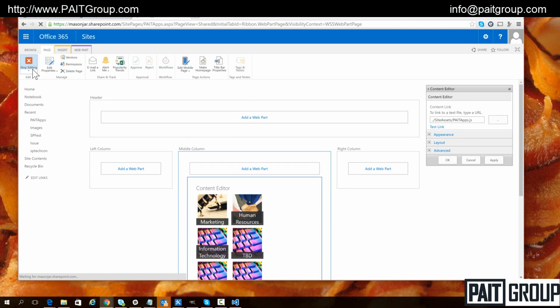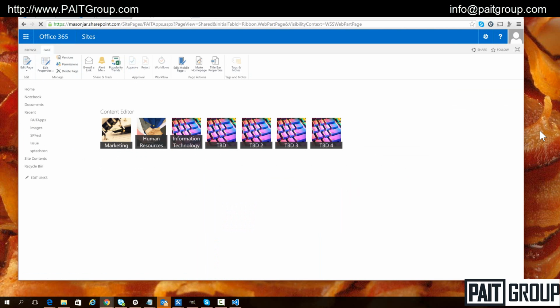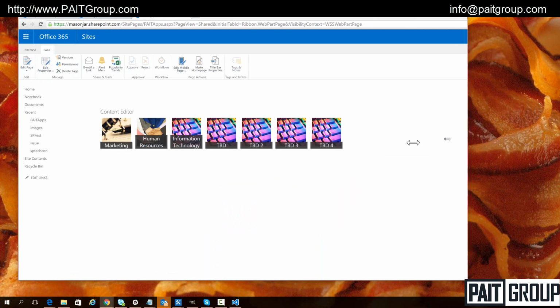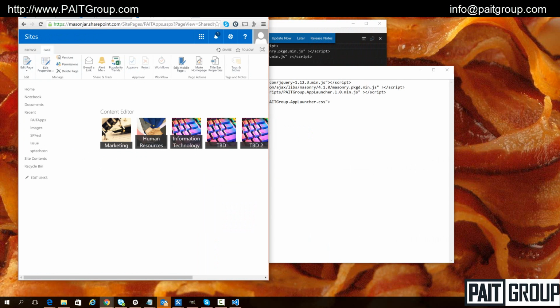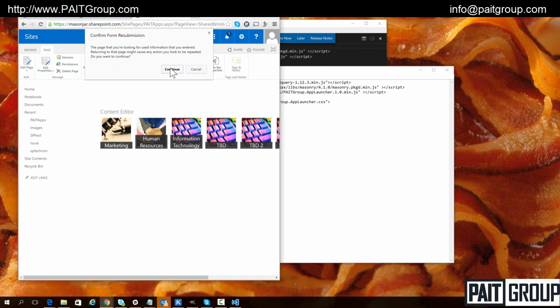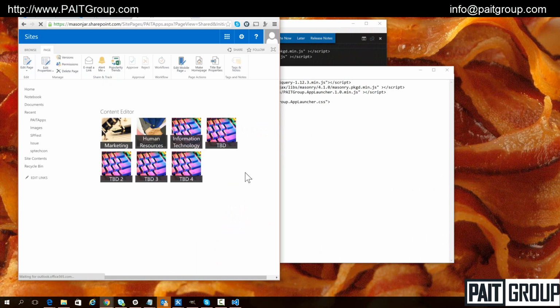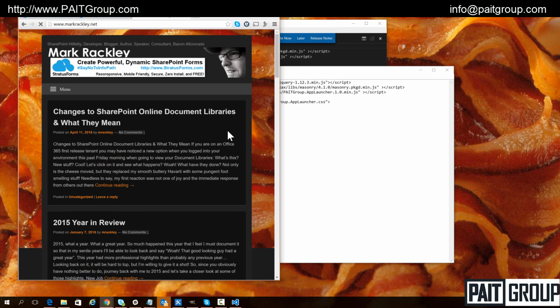So there we see we have our links. If you noticed, it was actually a different size because there's some responsiveness to this as well. I can reload the page when the content editor is smaller, and it resizes those images accordingly. We can click on any of these images, we get a nice hover effect, and it will take us to whatever we had that link going to. This one happened to be my markradically.net blog.